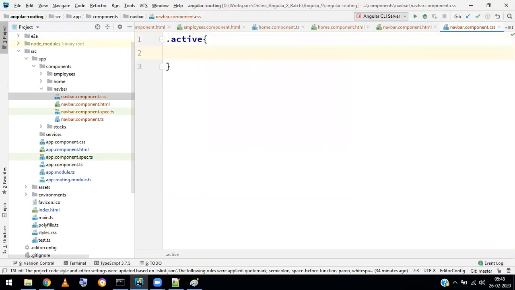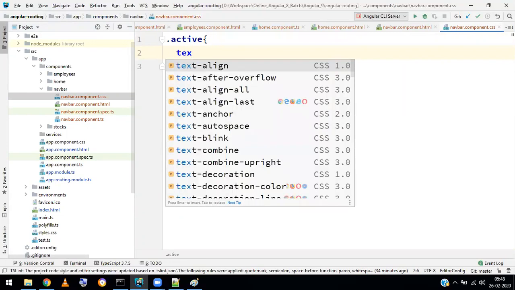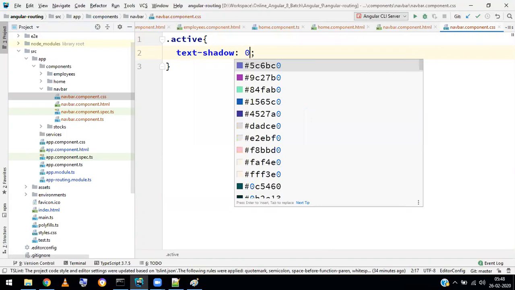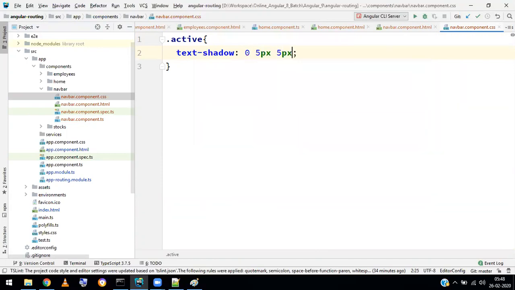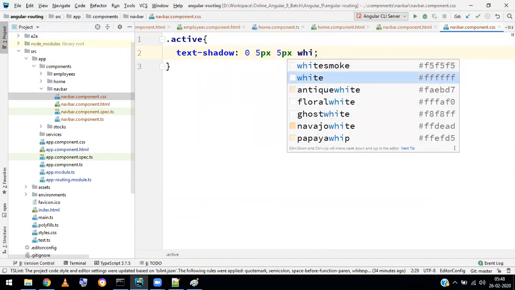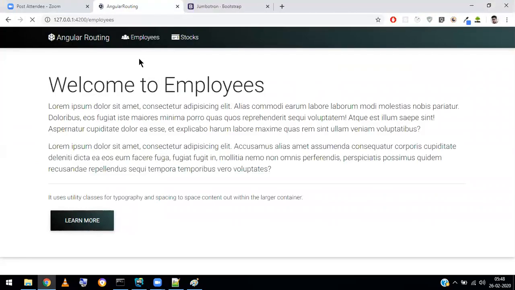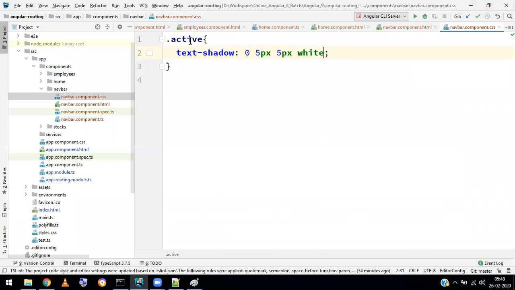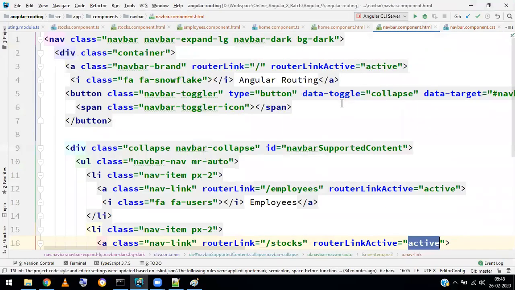So what do you give? Let's make font weight. No, let me give some text shadow: 0, 5 pixels, 5 pixels, and white. Let's check. Oh, both are active now. I think I made a mistake.